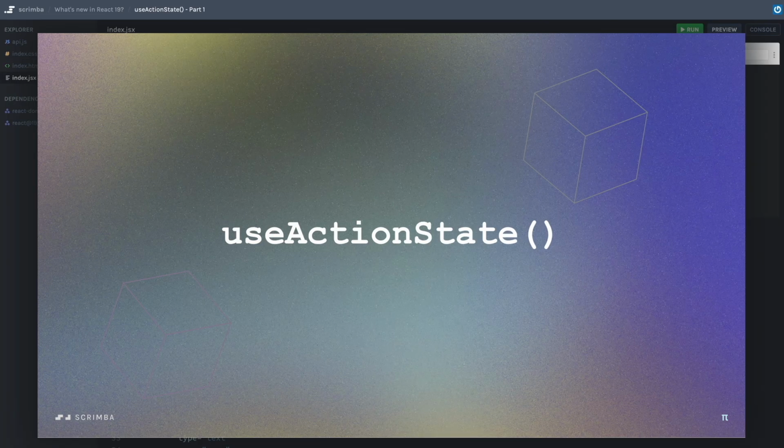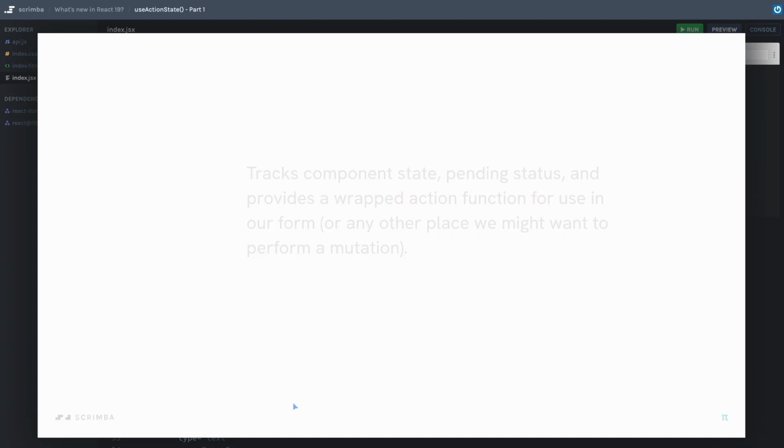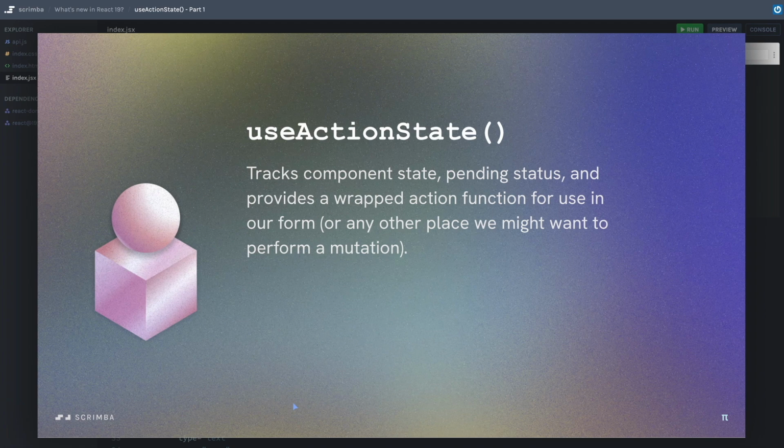Let's see how we can use the useActionState hook to gain back some of the functionality that we want when it comes to maintaining state and loading errors and so forth inside of an async transition or an action. The useActionState hook gives us a way to track and change component state, a pending status that automatically gets flipped for us back and forth by React, and gives us a wrapped action function that we can use in our form as the function that we pass to the action prop.